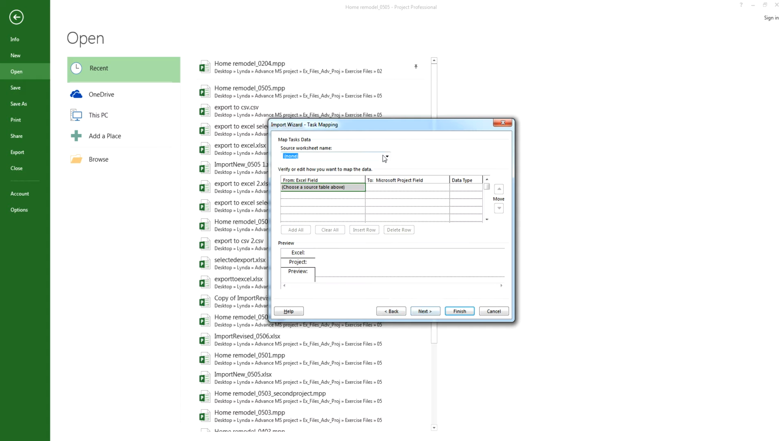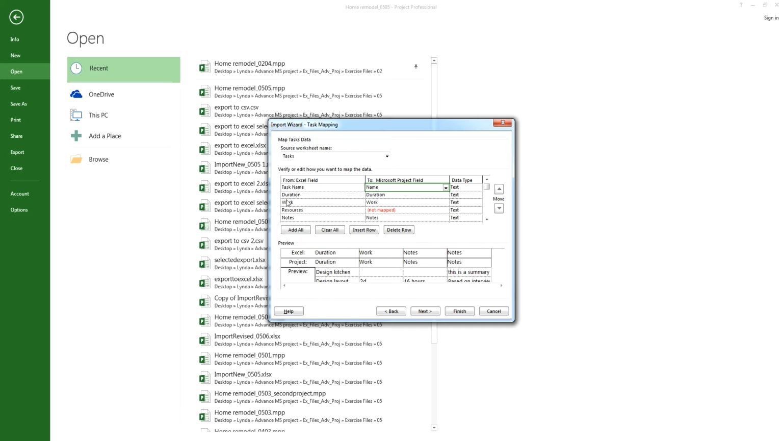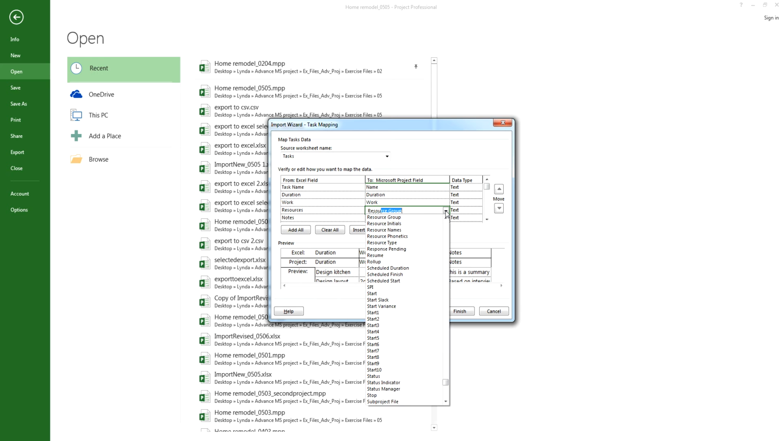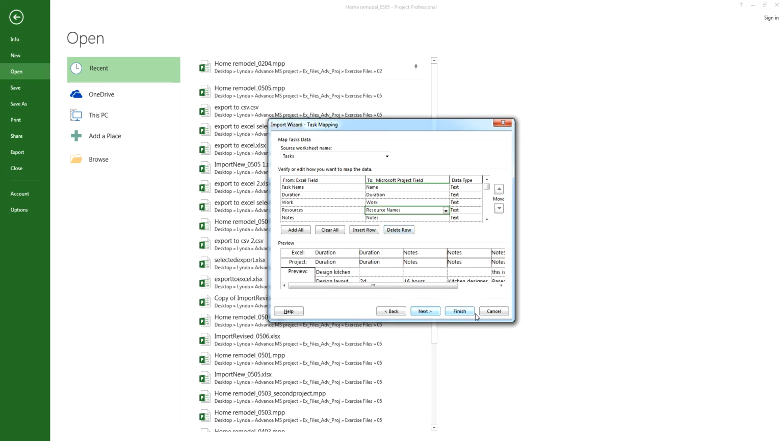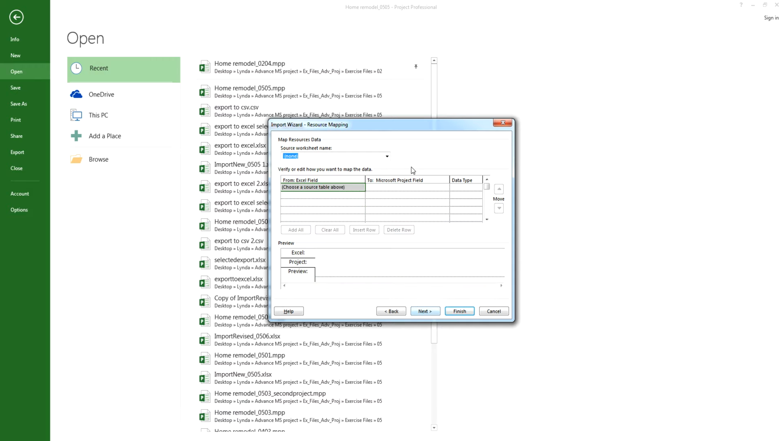Next, and I choose task, and whatever MS Project can map, it writes here, and the other fields it leaves for us to fill up. So I put name here, and in the pull down menu, resource names, and next.